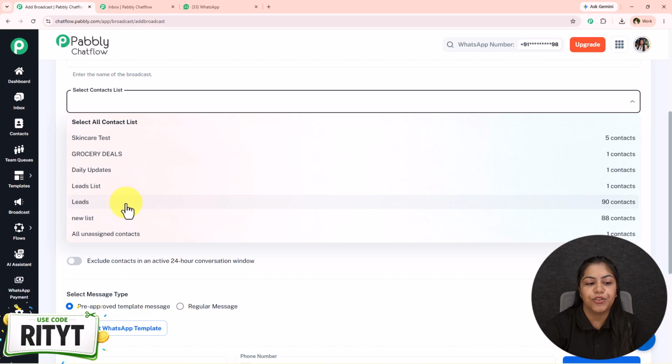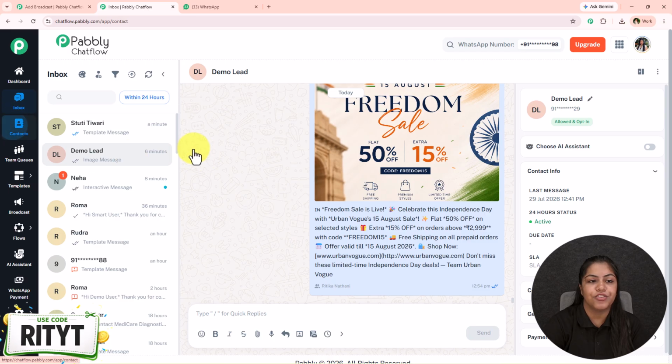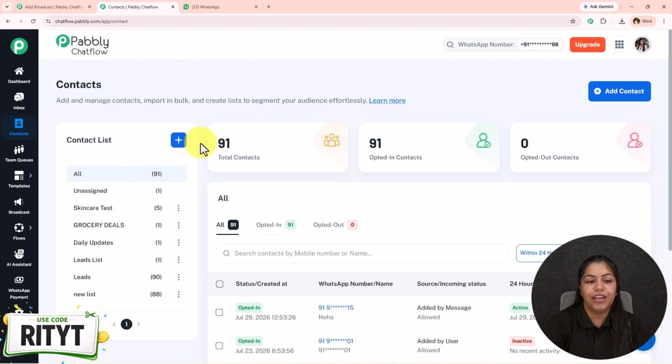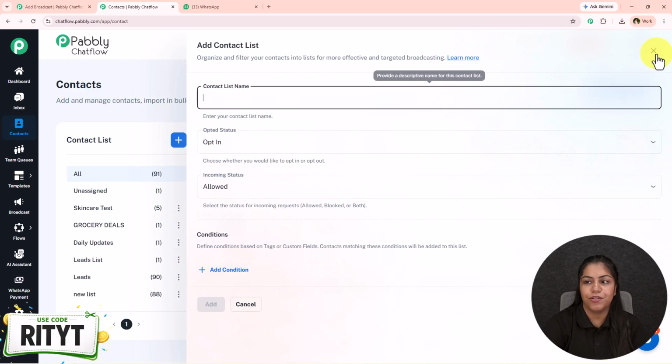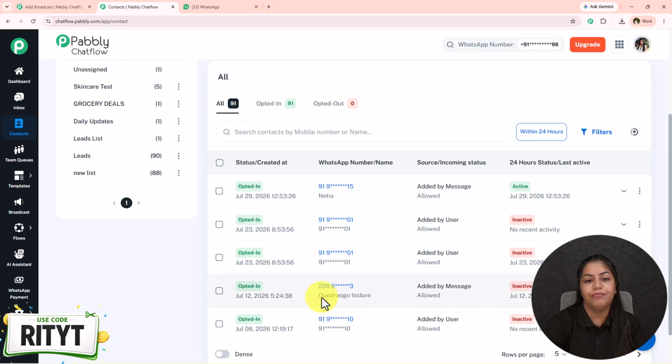But a hack is that you don't have to select the list directly. You first have to create the list. So in order to create the list, from the left hand side, go on this contact section of Pabbly Chatflow, and from here you can create the contact list. You can also add the contacts. If you want to learn more about this contact section, just comment contacts and I'll share you the video for the same. So as you can see, I've already created multiple lists right over here and added multiple contacts.